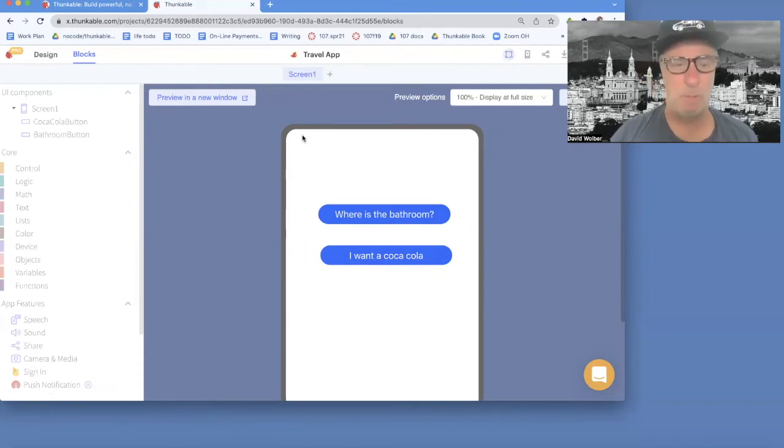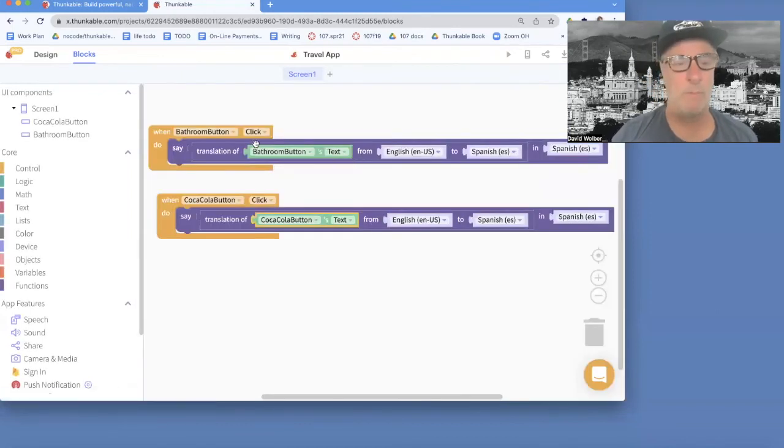So anyway, a couple things here. We've got two event handlers still. In this case, the operation is a function call to say, but the parameter of that say, the text to be spoken, is actually a function call to translate, which translates something for us, and then we speak that.